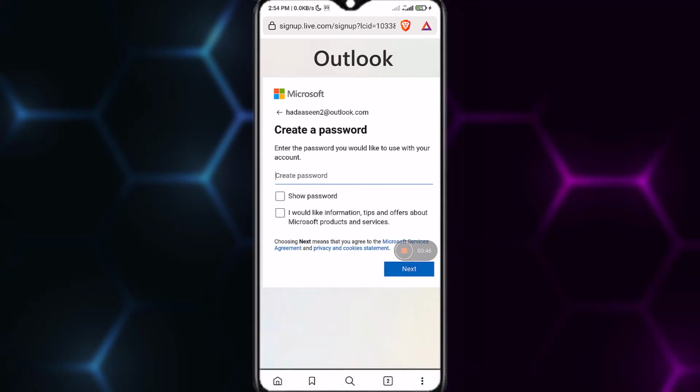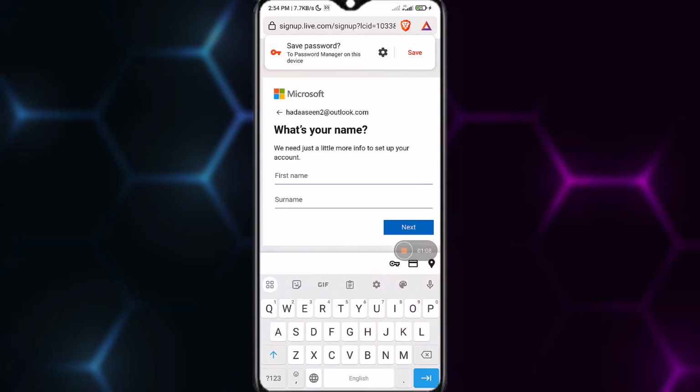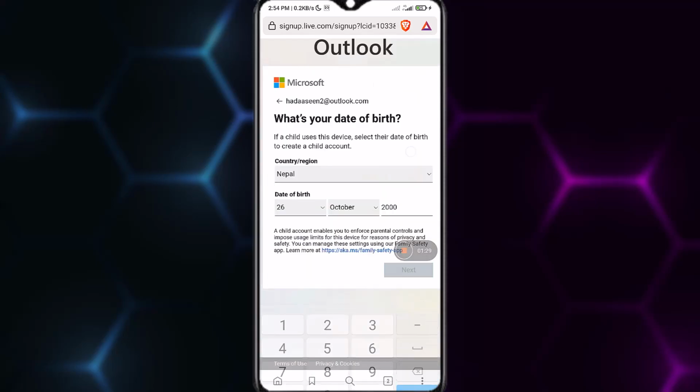Now tap next. Now it will ask you to create a password. Simply type a password for yourself. Now scroll down and tap on next. Write your first name and your surname. Tap next again. Now select the date of birth and follow this information. Tap next again.